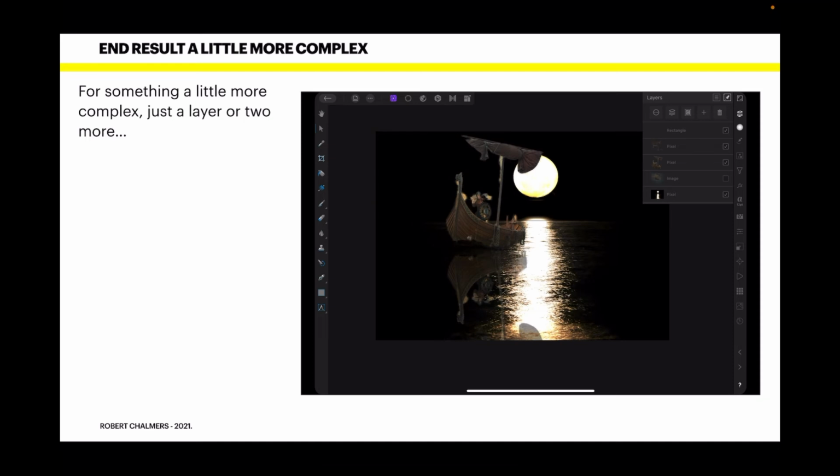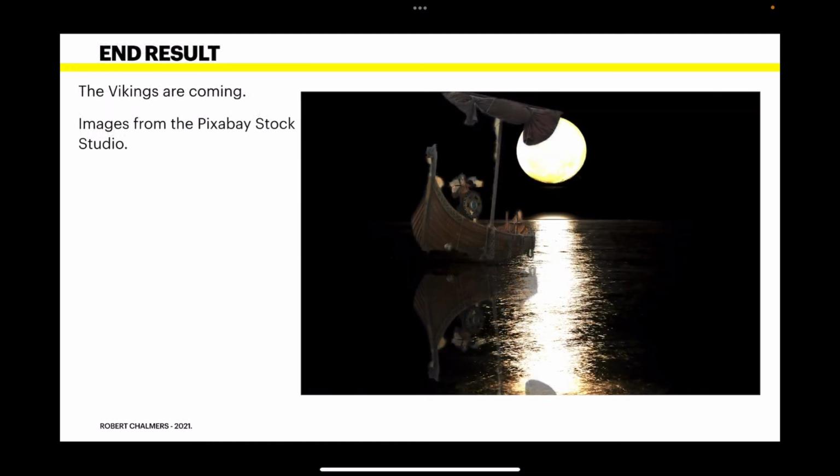The end result of something a little more complex. For something a little more complex, just a layer or two more. You can see 1, 2, 3, 4, there's only 5 layers there. And these are images drawn from the Pixabay Image Studio. The Vikings are coming. Images from the Pixabay Stock Studio. I got a photo of the ocean and an image of a Viking ship with Vikings aboard.